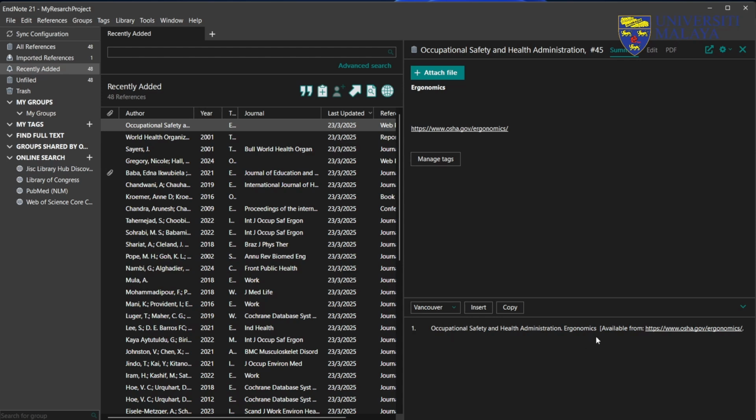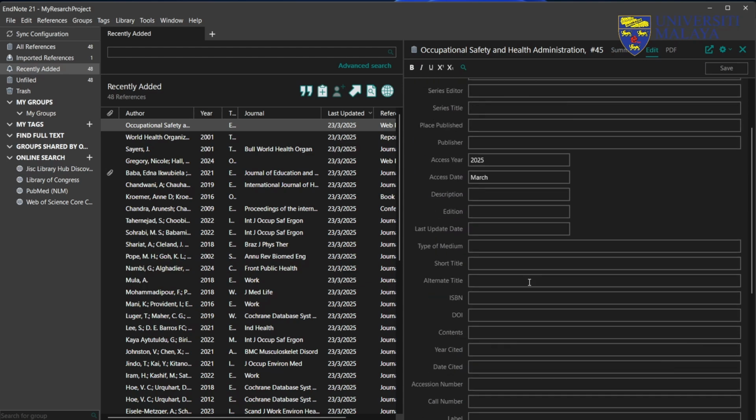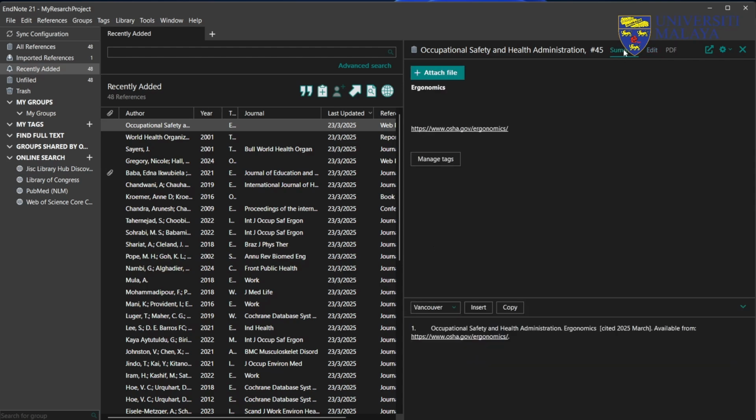Alright, so it's available from, but there's no access date. Some journals put it in different places, so you can go back and edit it. We did not put an access date, so we put an access date. Usually you can just change it to cited date 2025, March. Okay, and then you save it, and then you can look at the summary again. Alright, so cited 2025 March.